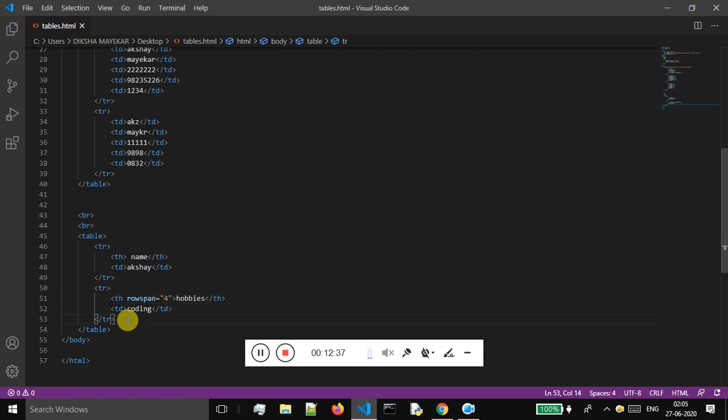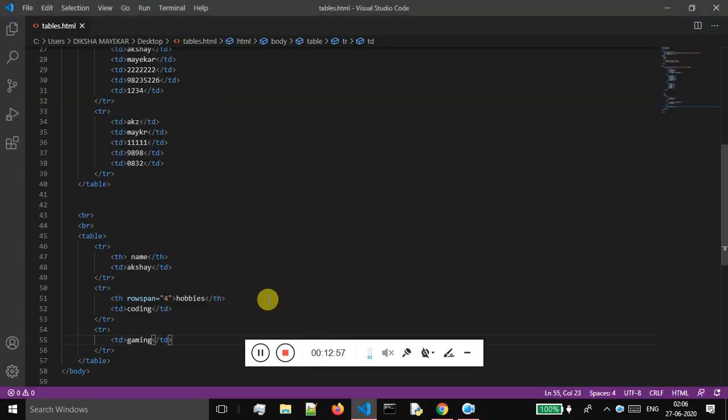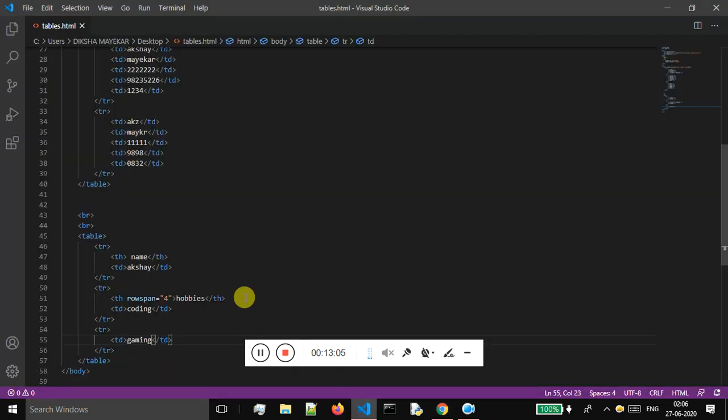So now I will create one more row, and inside of this row I will pass the data, and I will say gaming. If I save this, come over here and refresh, as can be seen I'm getting the second row. And if I create the third row, that third row will also come inside this hobby row only. And if I create the fourth also, that will also come inside of that hobbies title, because I have specified over here Rowspan is equal to 4.